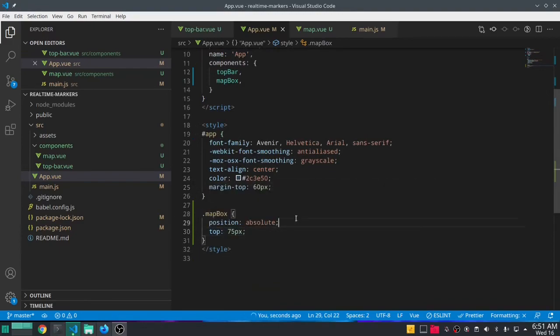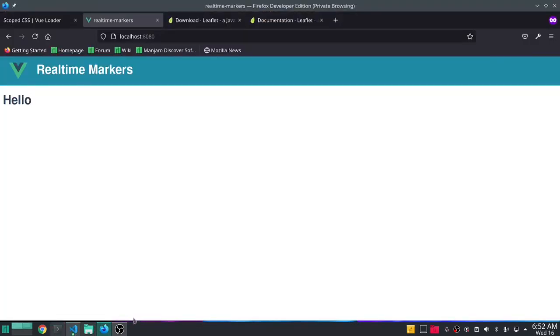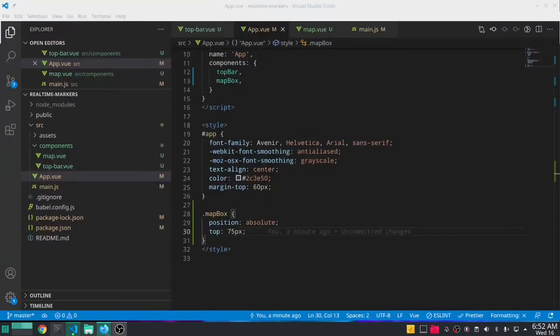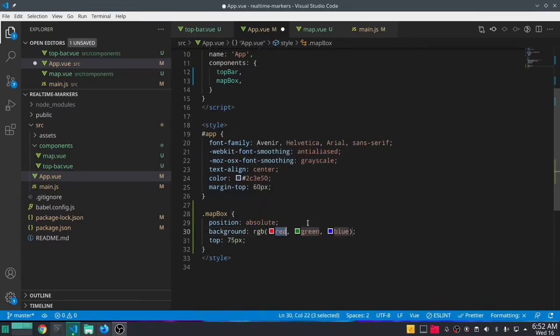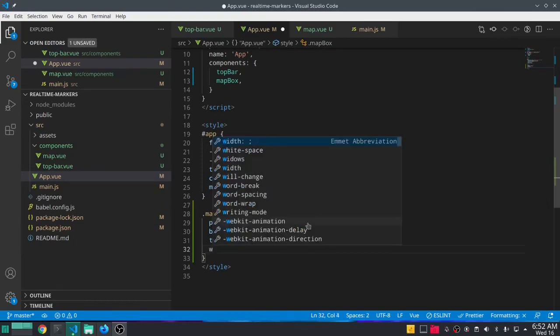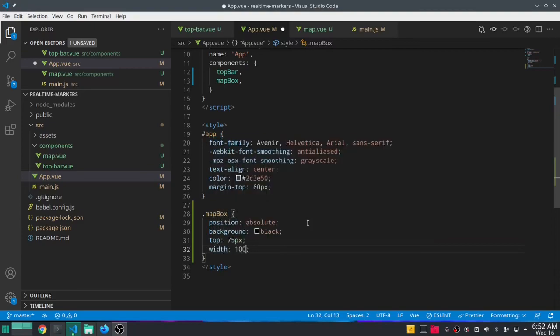The map box is aligned properly with the thing, right? But there's a problem because it's not actually aligned with the bottom. It might go off the screen. We don't want it to be going off the screen. So I'm going to go ahead and put background black again, and then I really don't have to be. I could just do that. And then top is going to be 75, but I still need to add the width 100%, and I need to add the height.